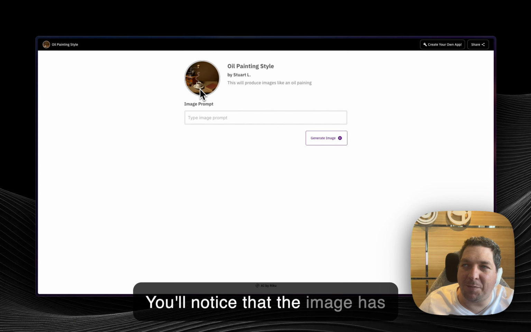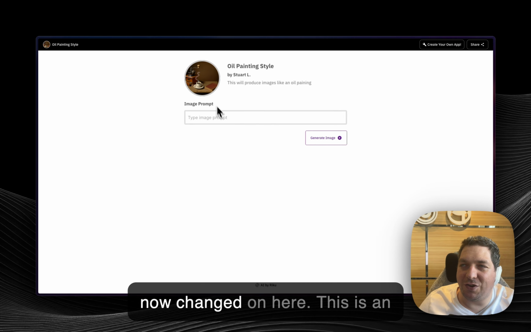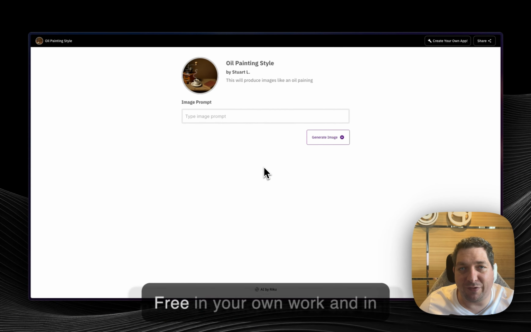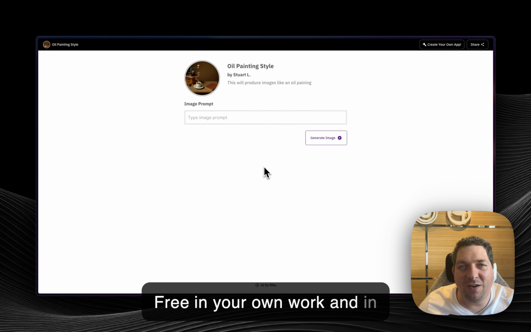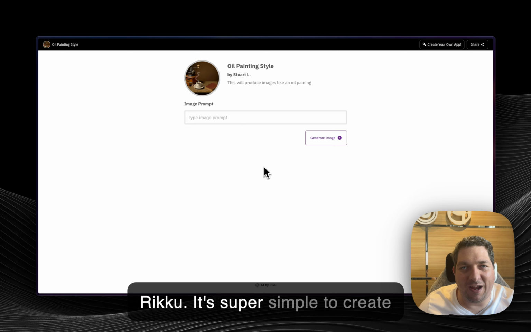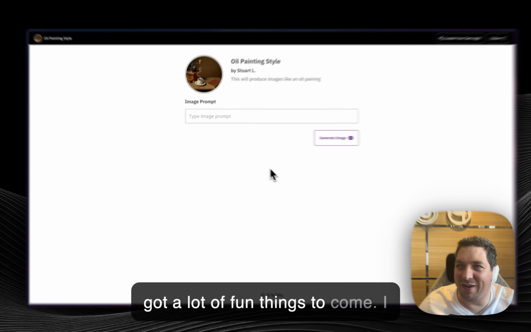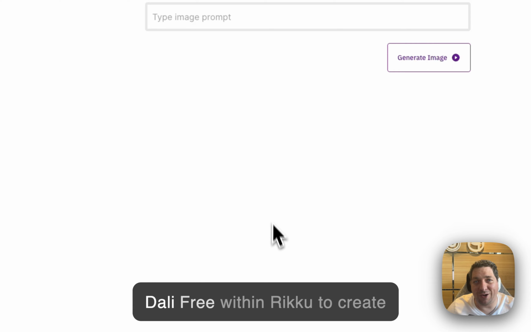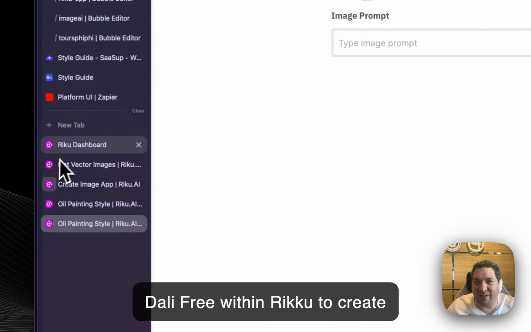You'll notice that the image has now changed on here. So this is an exciting development to use Dall-E 3 in your own work, and in Riku it's super simple to create these apps super fast, and we've got a lot of fun things to come. So I hope you've enjoyed this quick demonstration of how you can use Dall-E 3 within Riku to create these awesome image applications.